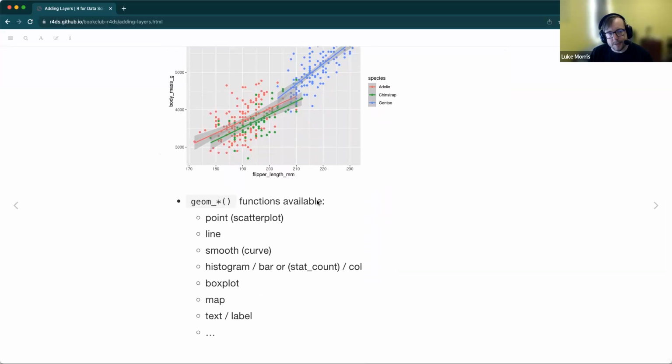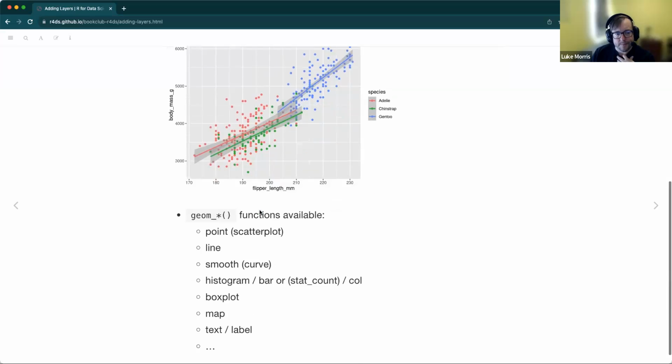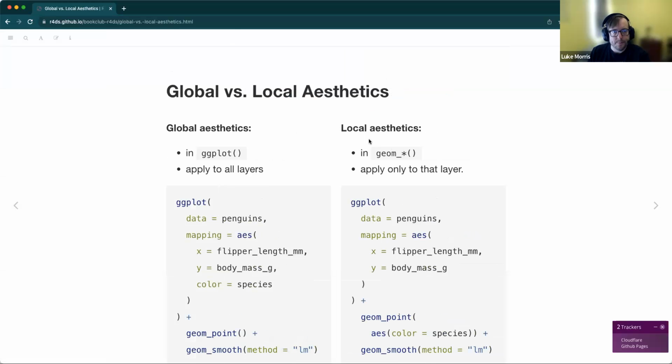And here's a look at some of the other functions that are available. If you've seen a lot of ggplots, you're probably familiar with a good number of them. So there's point, line, smooth, which is what was used here for the trend line, histogram, box plot, map, and text and labels. And they all have their own neat parts to play.